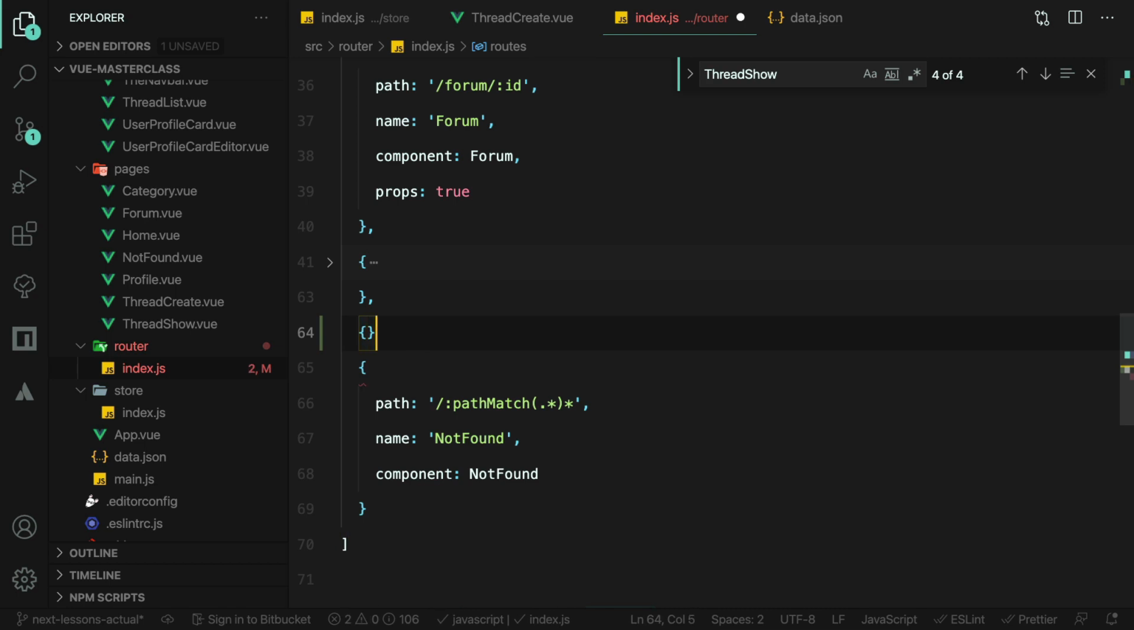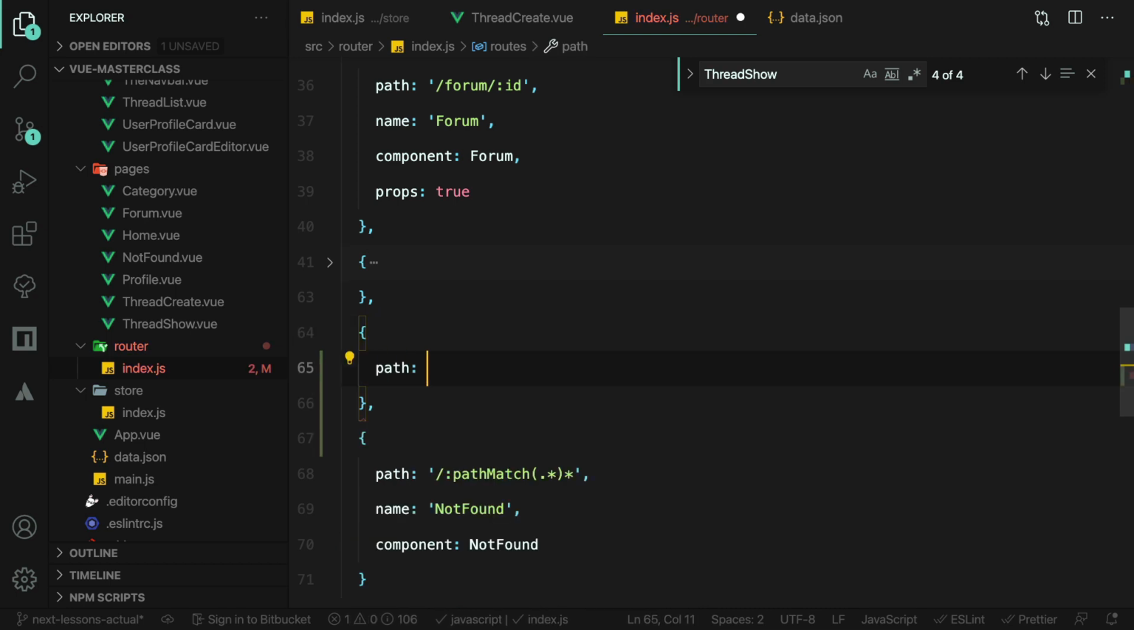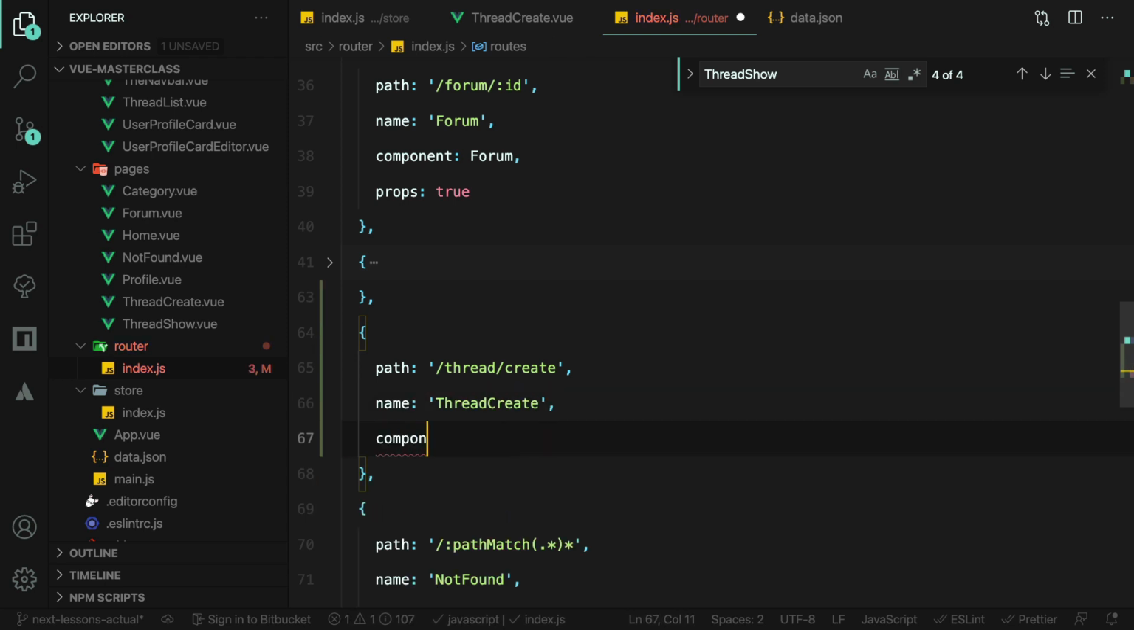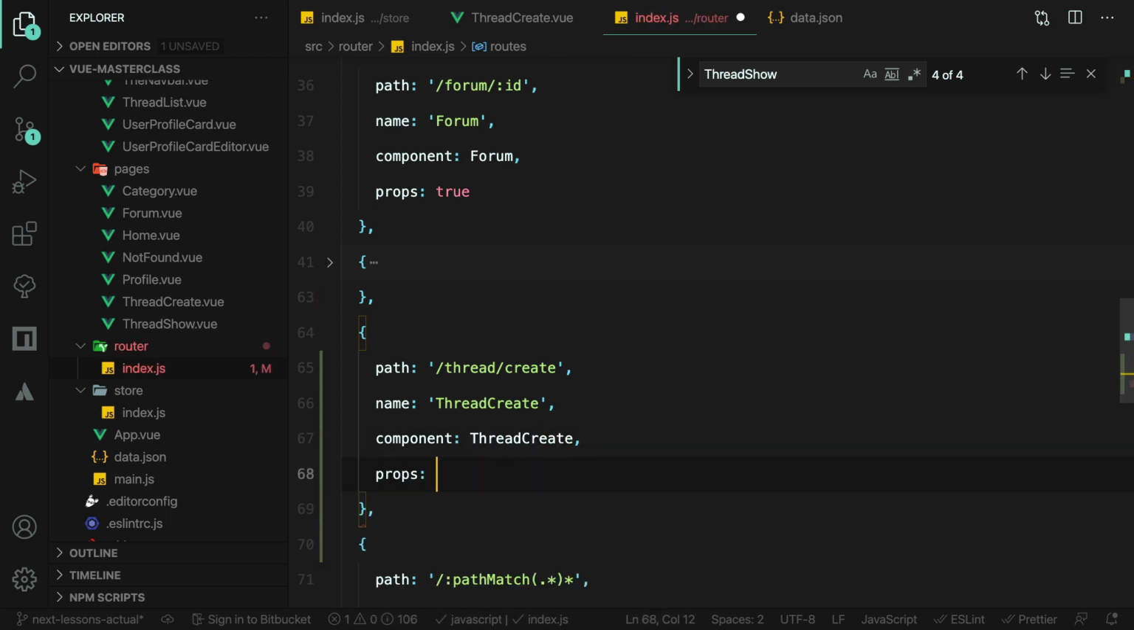Our new route will have the path of /thread/create. The name will be thread create, the component the same, and it will accept props.